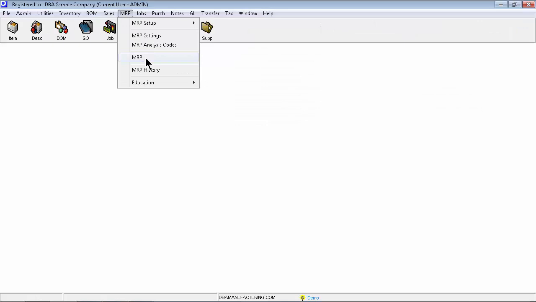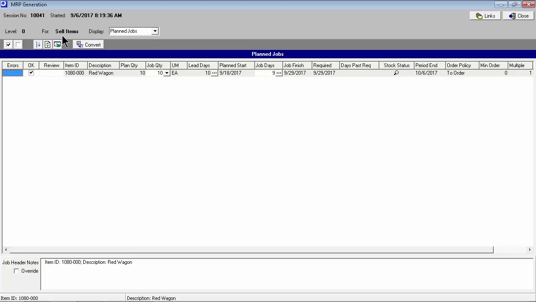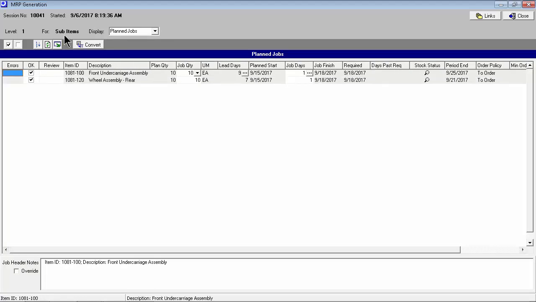Purchase orders are generated in the MRP screen. Jobs are always generated first because they provide the demand for purchased items. Jobs are first generated and converted for CTO custom-to-order items, then for standard cell items, then level by level for subassembly items.